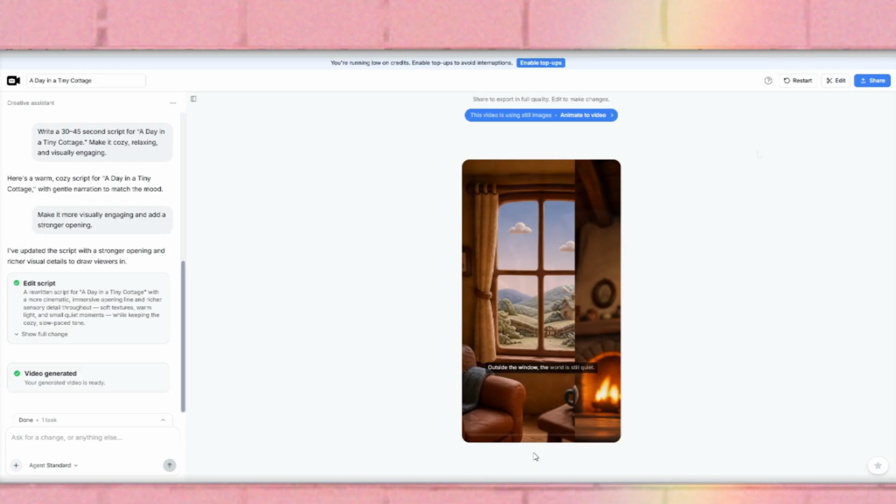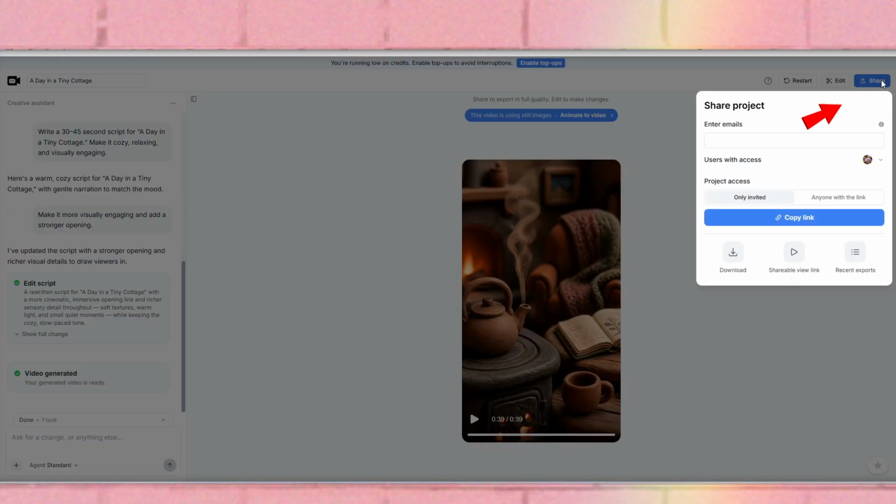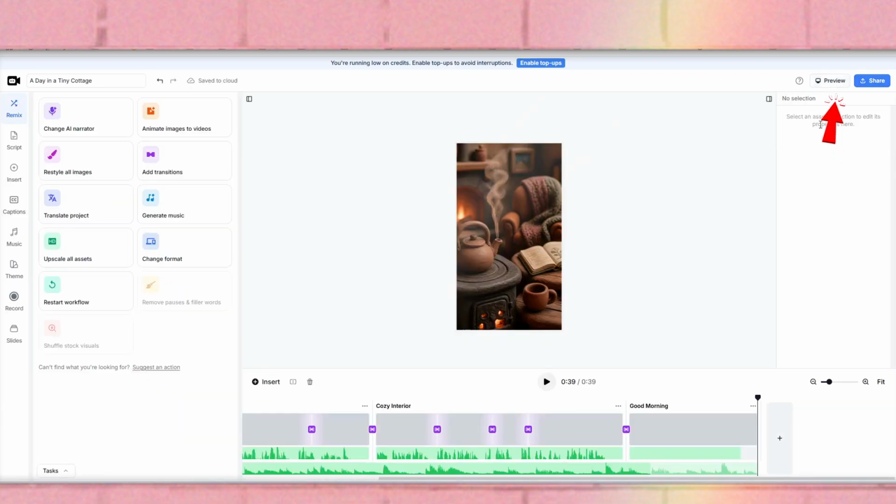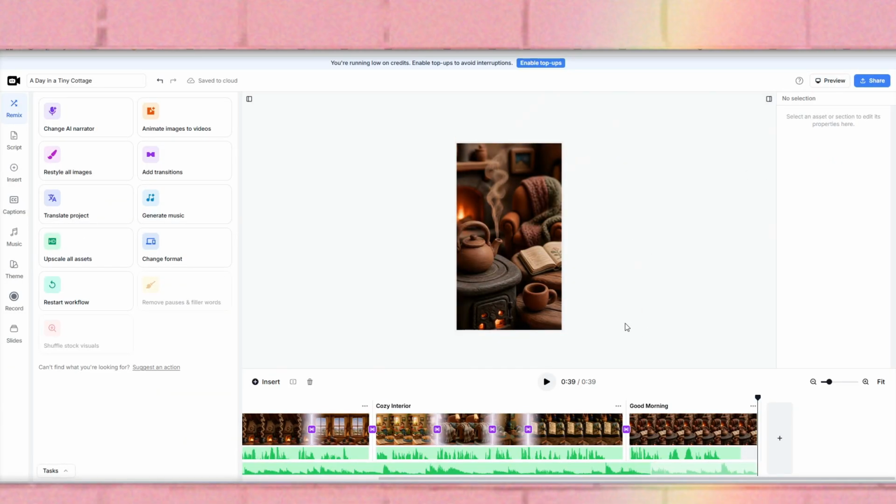If you're already happy with it, you can export the video right away. But if you'd like to make a few changes, simply click Edit to open the editor. On the left side of the screen, you'll find the tools for editing the entire project. Here, you can change the AI voice, change the visual style across the video, add transitions, generate music, improve the image quality, or change the video format. You'll also find separate sections for script, captions, music, theme, and several other tools.